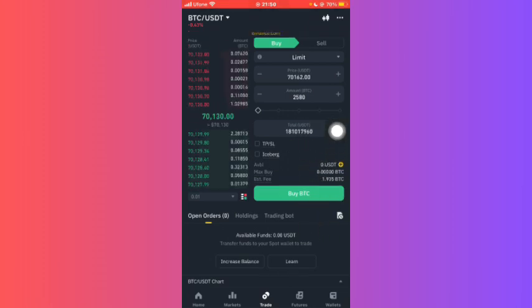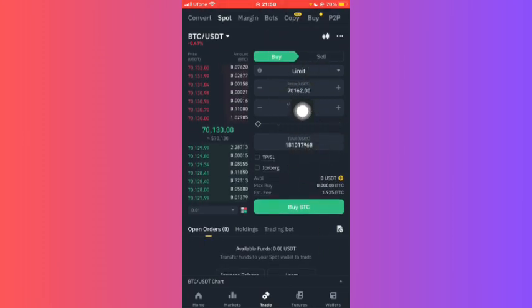Once you've written these, just check if the details are okay, and then just click on buy. After clicking on buy, you have to specify the payment method, and after some time you'll be able to see that the BTC has been transferred to your Binance account. So that was how you can buy BTC on spot on Binance.